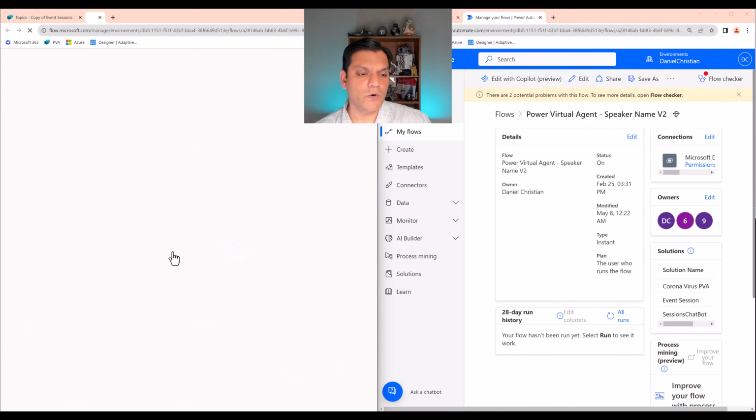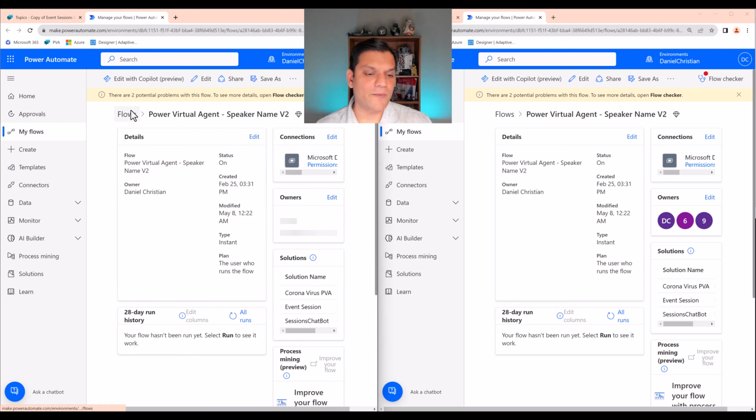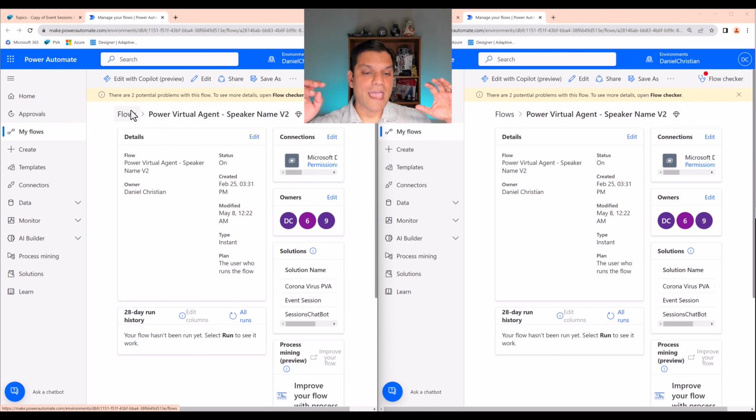Over here, when I go and click on it, a tab opens up. It does take me to the correct environment and it does take me to the correct flow. Everything, right down to the connection of the flow, all the owners and everything, all works successfully.